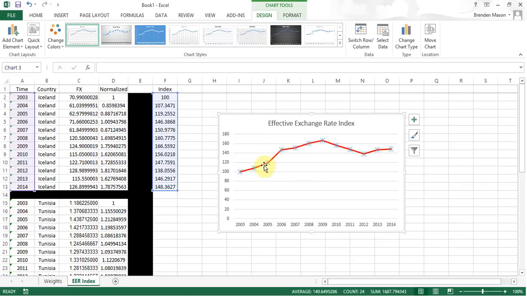I'm not sure why. You'd have to look at the data. And the overall trend is kind of trending up here, trending down here from 2008 it looks like to 2012 or so, and then it kind of levels off from 2012 to 2014.